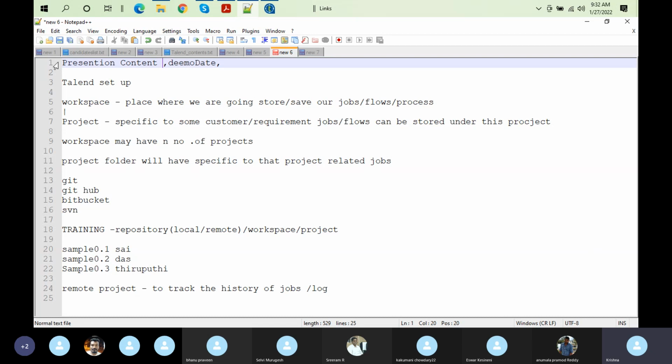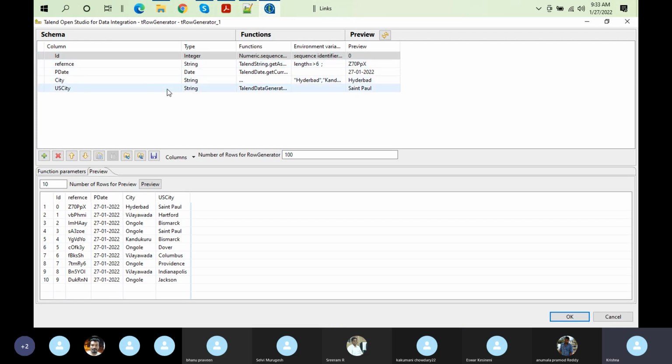Except for a positional file, a fixed-length file, which will not have a header kind of thing. Other than that, everything will have a header. So that is going to have a number of columns, and each column has its own data and related data types. So how are we getting that type? You have to select the column and the related data type. So this is a schema definition, our row generator schema definition.